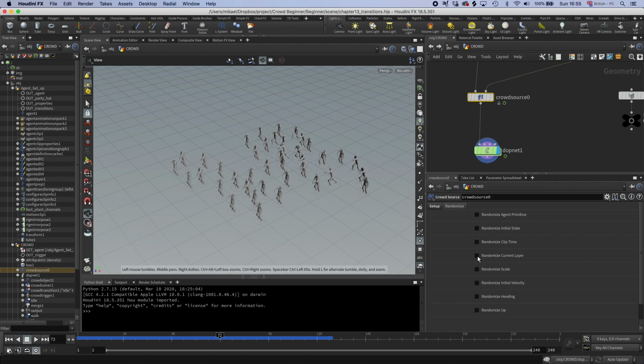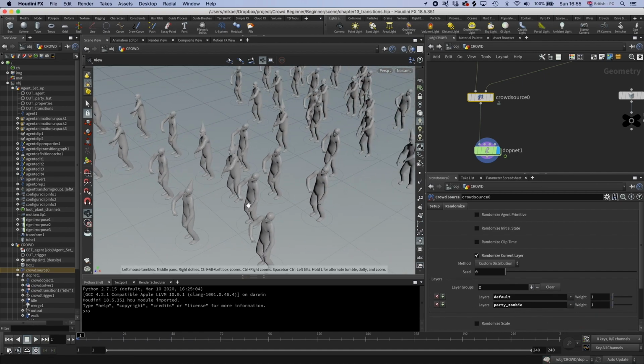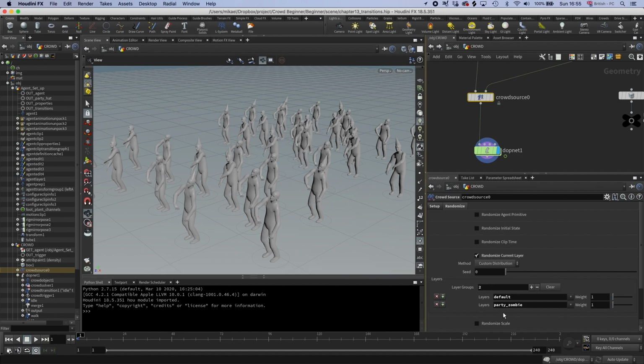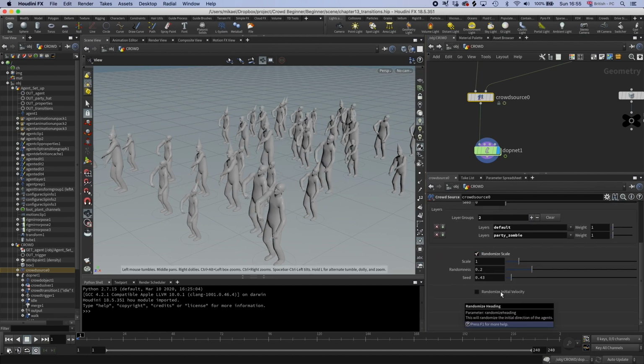We also have a randomized current layer. And here we can set the default and the party zombie. And by doing that, you can see that now some of them have a party hat. You can randomize the scale, which can also be useful. You can randomize the initial velocity, which we are not using, so this won't matter to us. But then you have this randomized heading.